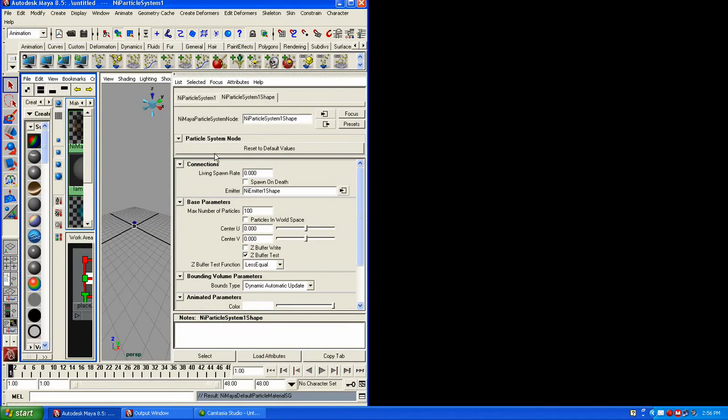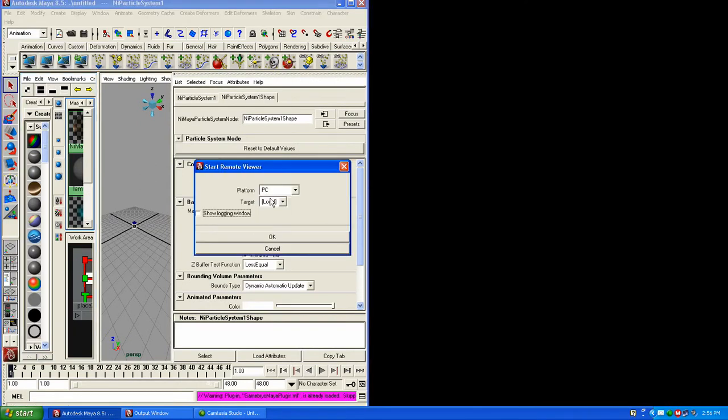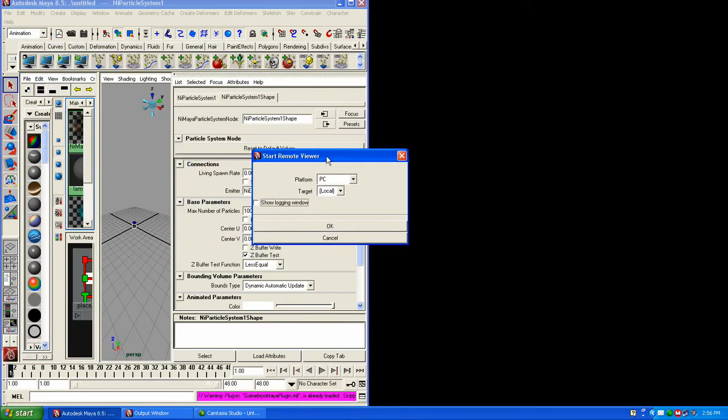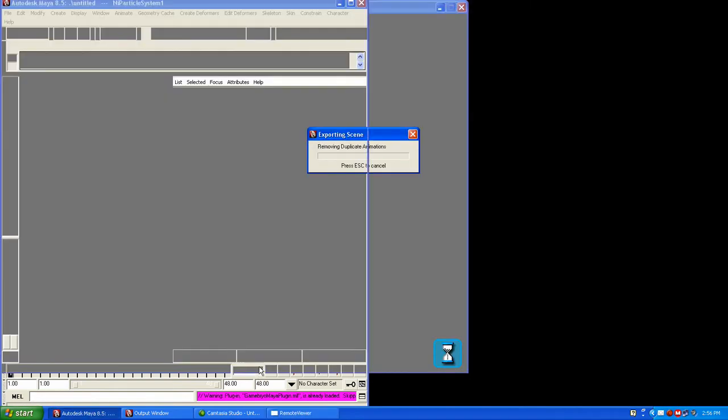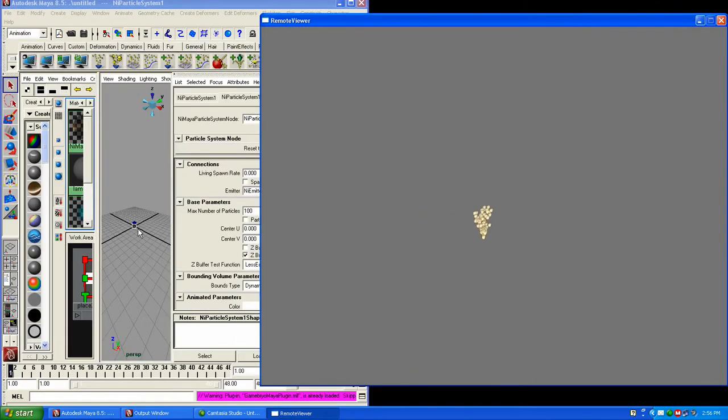So let me go ahead and make this a little bit smaller, and let's launch the remote viewer. This is your remote viewer launch window. And then in this box here is where you can set it if you want to preview on PlayStation 3 or Wii. If you're connected to a dev kit, you can do it through there. We're just on PC, so I'll launch it straight from here. Once it launches, it's going to export the scene out to the viewer. It'll take just a second before that shows up. And then we have our particle system.